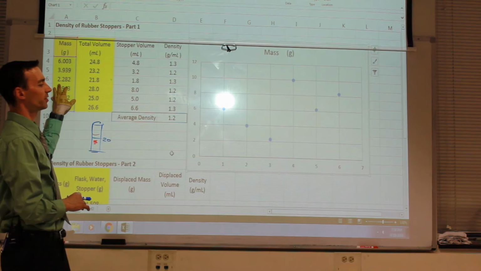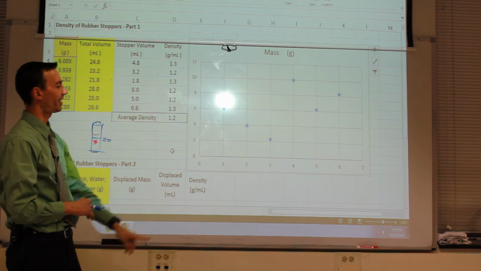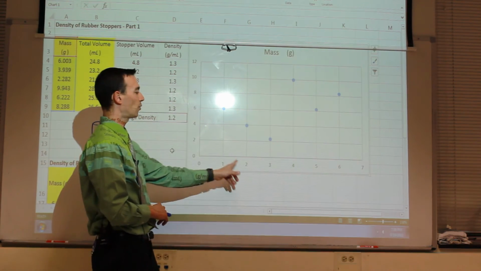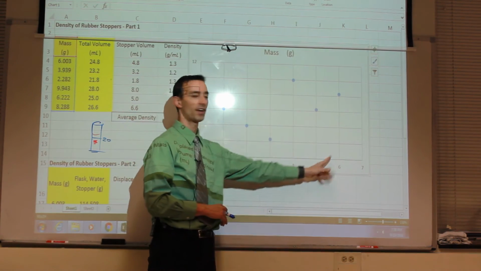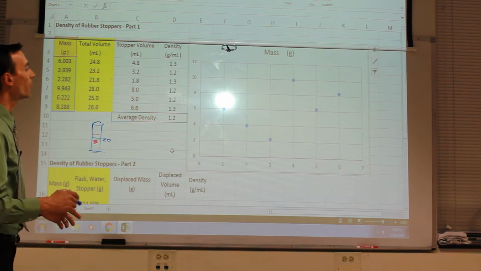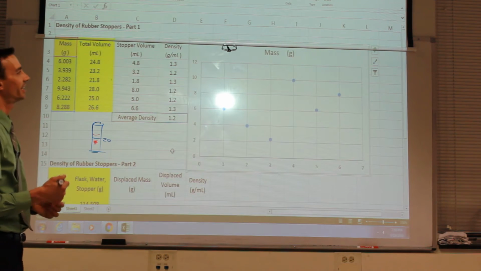This doesn't look like much of a graph or a trend so far, because right now our mass values are plotted against a generic 1, 2, 3, 4, 5, 6. This is simply mass 1, 2, 3, mass 4, 5, and 6. There's no correlation to our volume yet. What we need is to get our data in there.